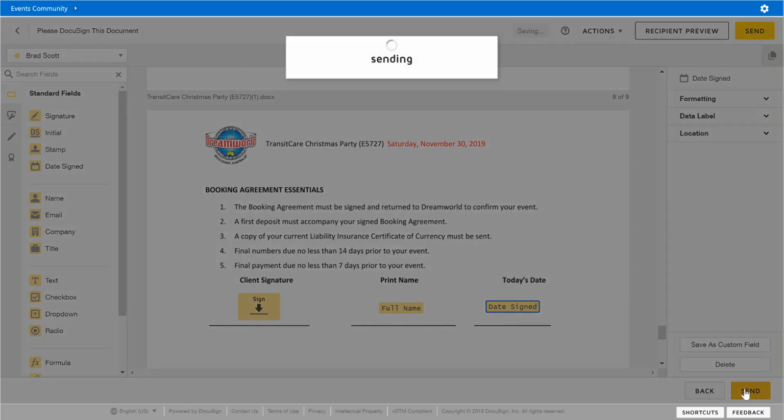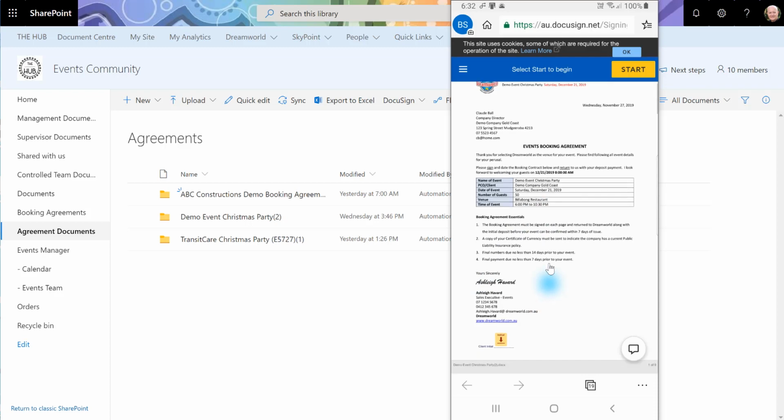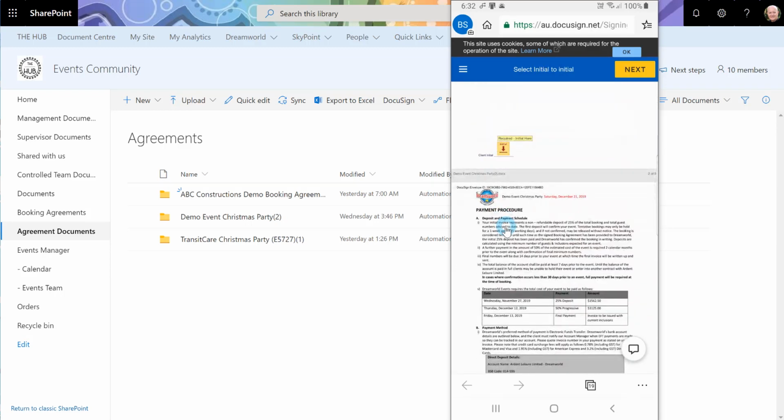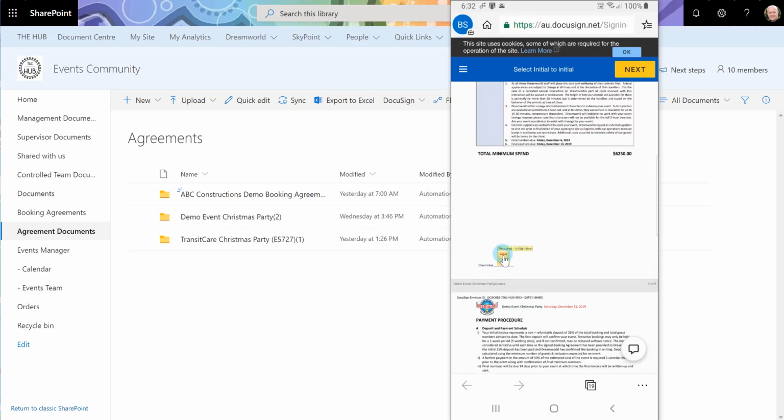Your signature request will then be sent to the user by email. Users can easily sign the document using their PC or mobile device. They can view and make comments on the documents and complete the signatures and details that you requested from them.